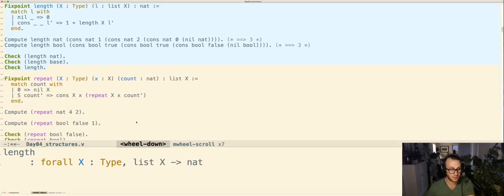One more function, then we'll do a series of quizzes, and that'll be the video. Repeat. So repeat is a function that says, you give me a type x, you give me some element of type x, call it little x. What we're doing here is not perfect, right?